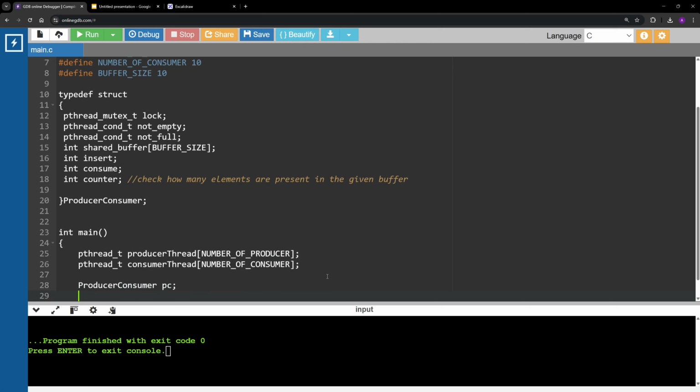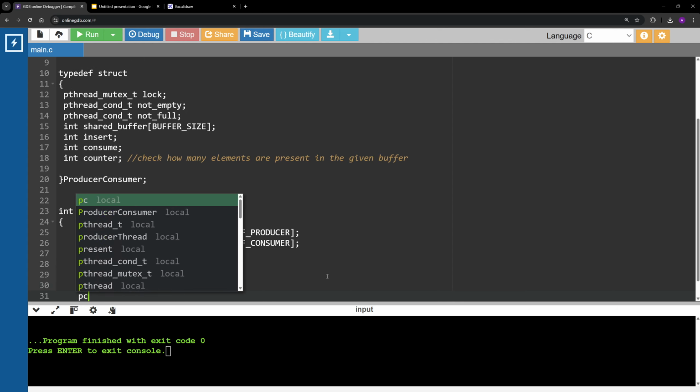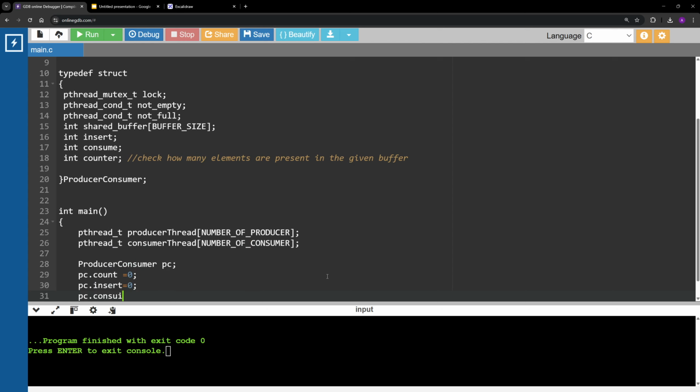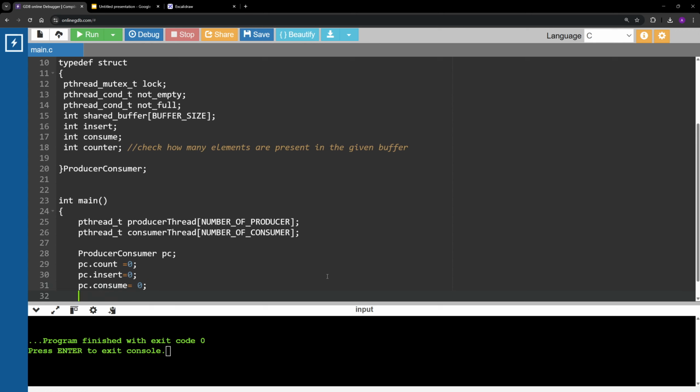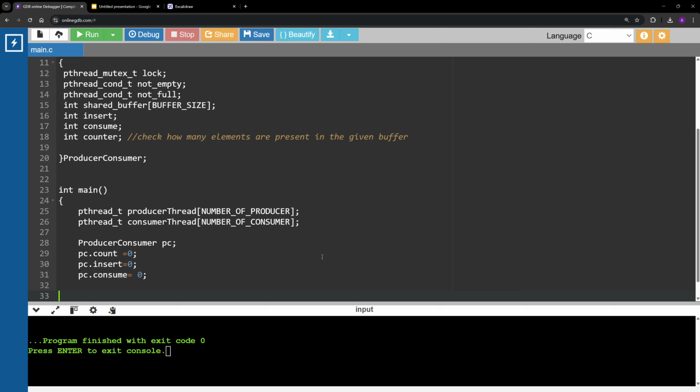So let's go ahead and initialize our given structure, and let's call it consumer one st, and let's call it pc. Now pc dot count at the initial stage everything will be 0 since there is nothing to consume, and the pc insert will also point to 0. Pc dot consume will be equal to 0, and the shared buffer is already initialized, so we don't need to worry about that.